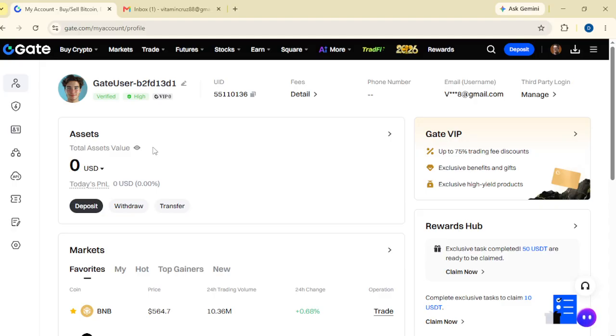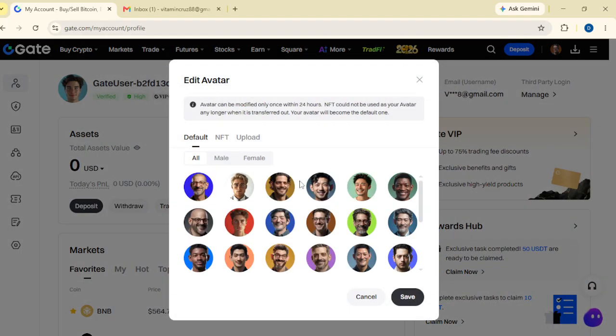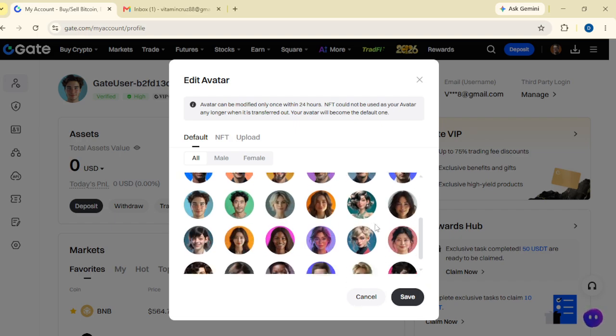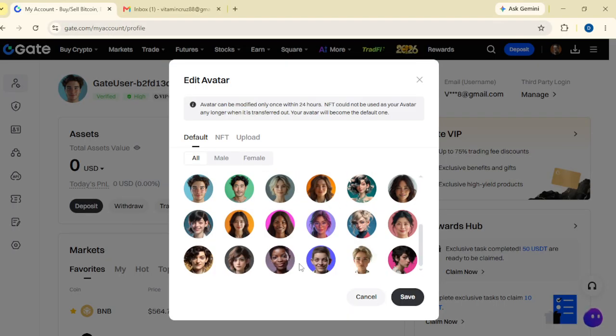Look for your current profile picture or the default avatar. Tap or click on it. Then select the option to change avatar or upload avatar. Your device will then open your photo library or file manager. Choose the image you'd like to use as your new avatar. For the best results, use a clear, high-quality image.